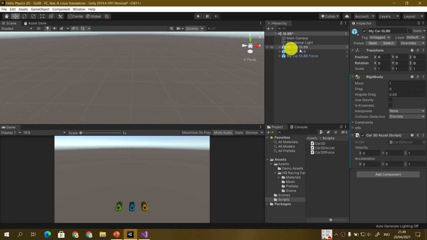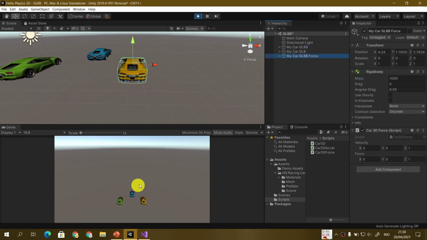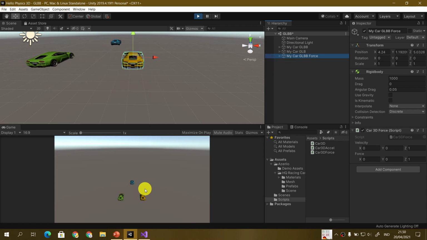However, if I change the mass of my car GLBB force into something heavier, let's say the mass of a car is maybe 1 ton, or 1000 kilogram. Now you can see here my car GLBB force is way far behind my car GLBB.